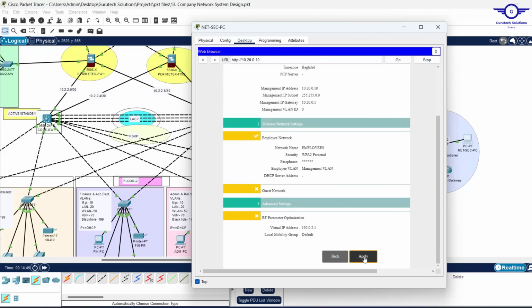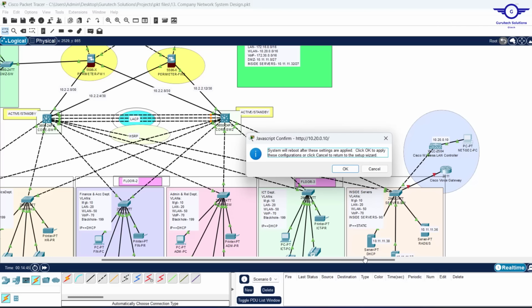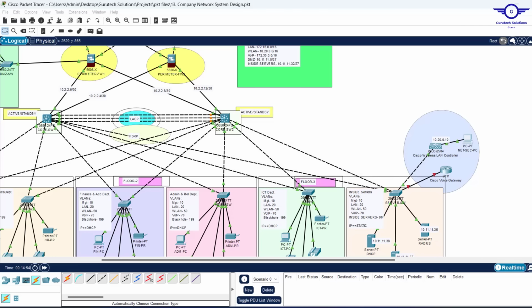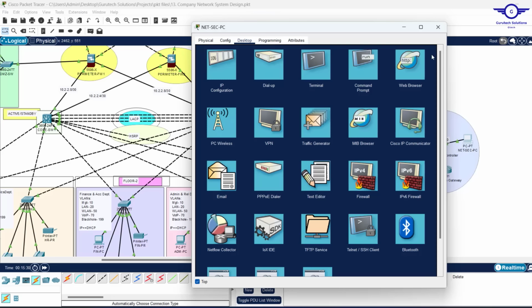Click apply. Well, it will disappear and come back later. So just give it some time. When it comes back later, just click OK and proceed again. So you have to give it some time. So actually don't wait until the saving configuration disappears. It will no longer leave this state. It will just be saving the configuration forever, okay? So just close the web browser, okay?